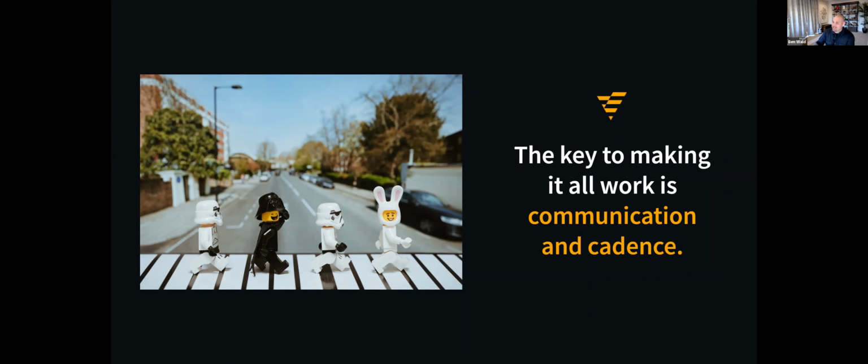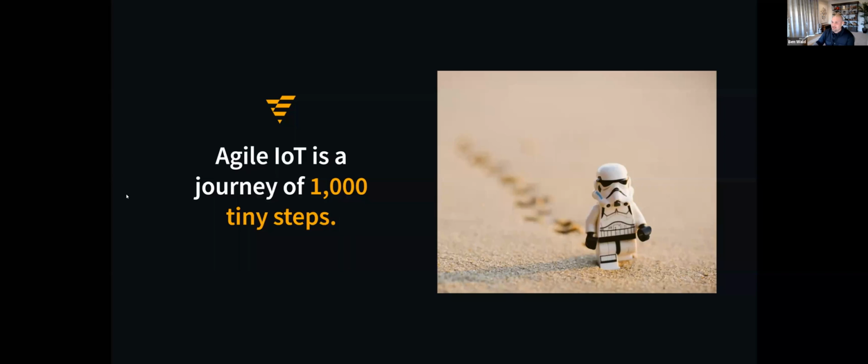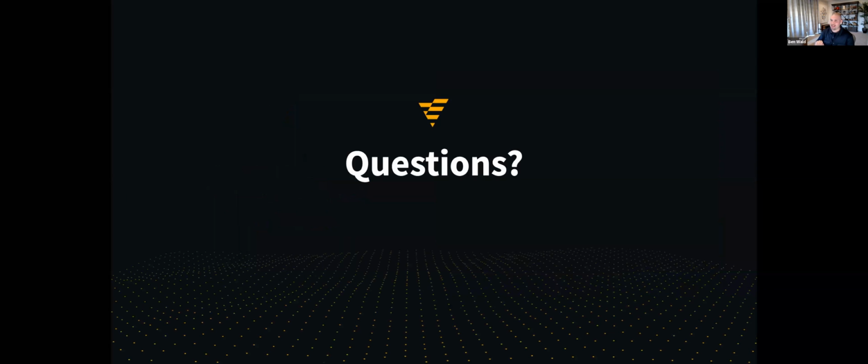Second, the key to making it all work is communication and cadence. At the end of the day, that's it, right? Can groups communicate effectively, and can you stick to a cadence of 1 to 2 week sprints, and not get lost or stuck going down a rabbit hole somewhere. And lastly, Agile IoT is a journey of 1,000 tiny steps. There's no one big step. There's no one day that changes everything. It's just a lot of little steps, and you hopefully get everybody on the same page. And with that in mind, turn it back to Ken for questions.